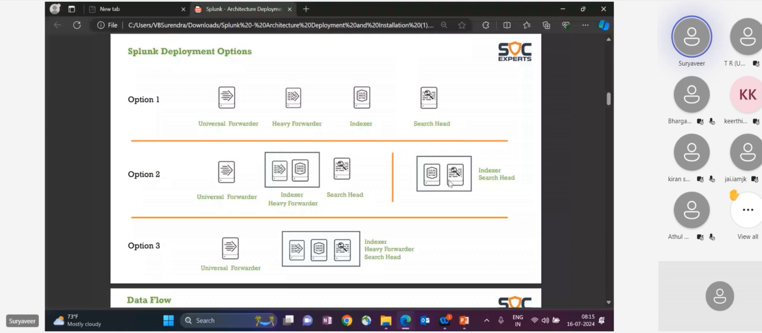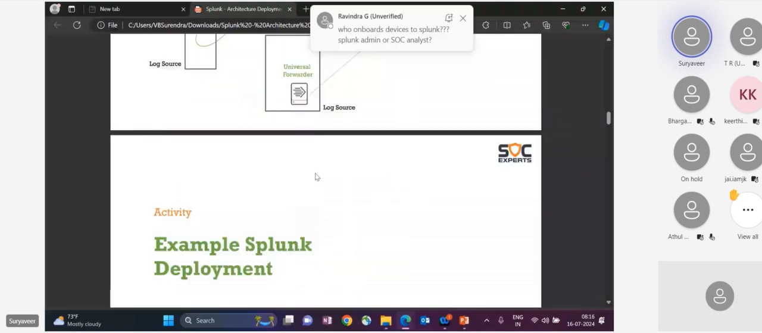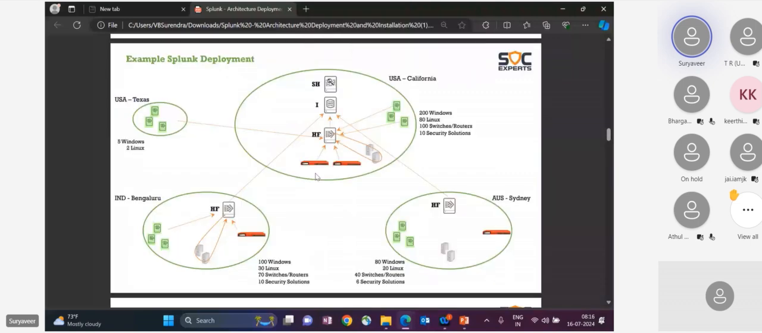In the data flow, you can see this is how data usually flows in an organization. This is just a sample of what I have shown you. The log source's universal forwarder will send the logs to the heavy forwarder, which will send them to the indexer. This is just a sample deployment option. In real time, this is how it looks. You can take a minute to look at it in detail. SH stands for search head, HF stands for heavy forwarder. The rest, I think you will be able to grasp. This is one sample architecture of a small company.